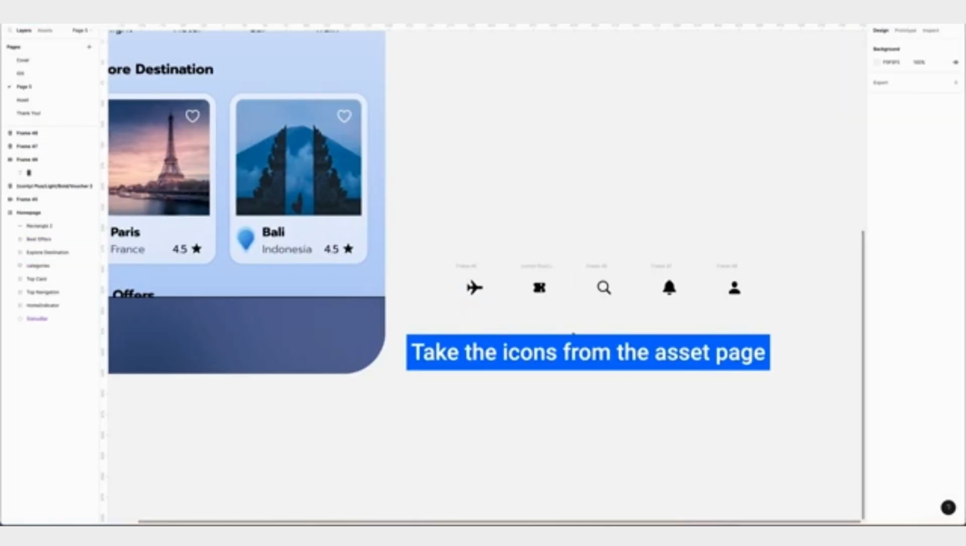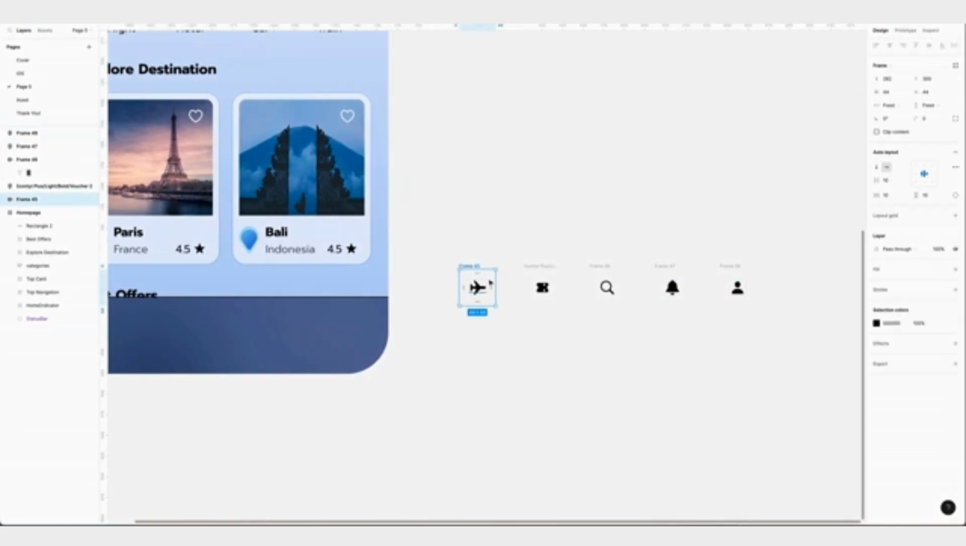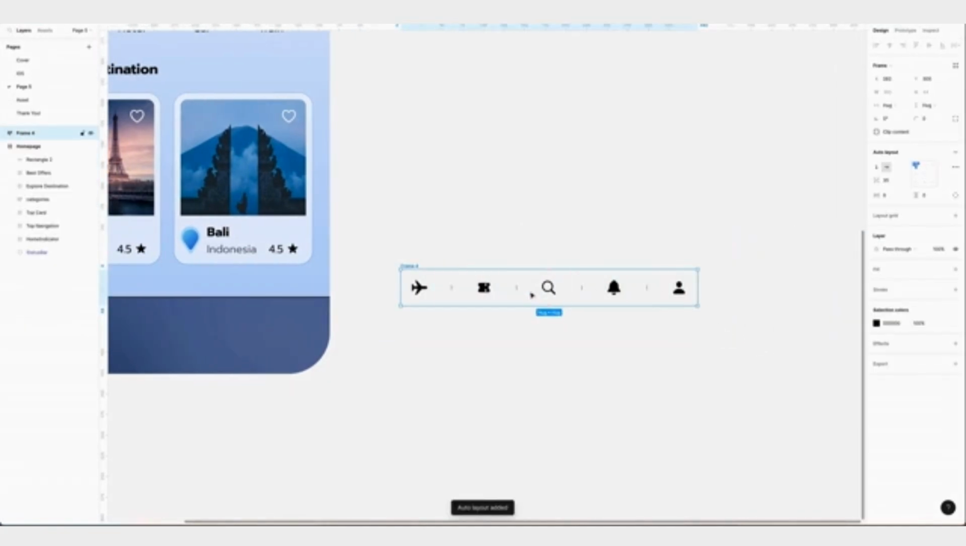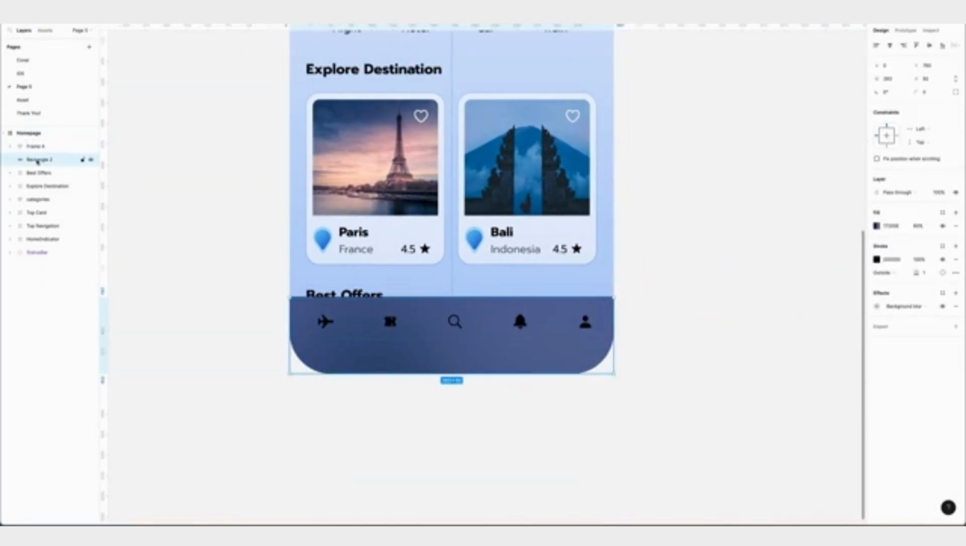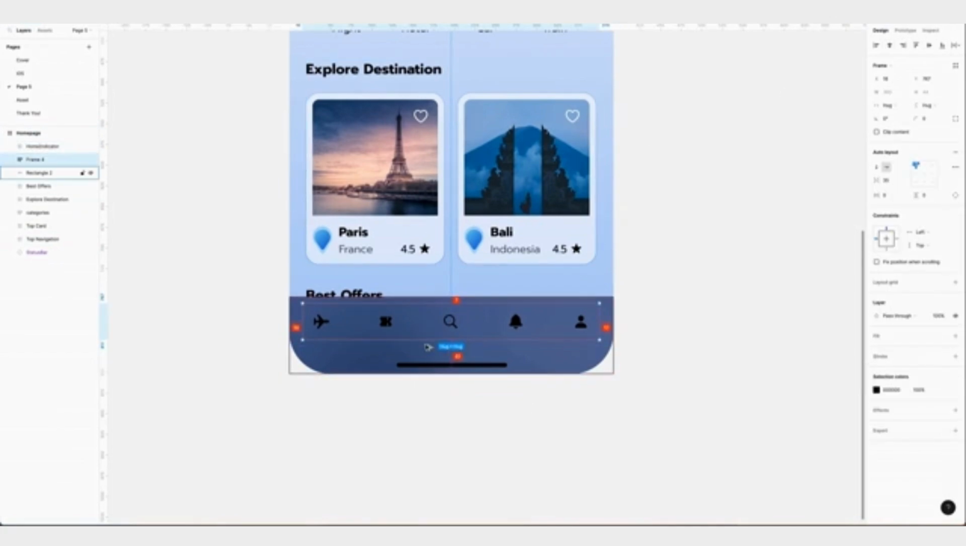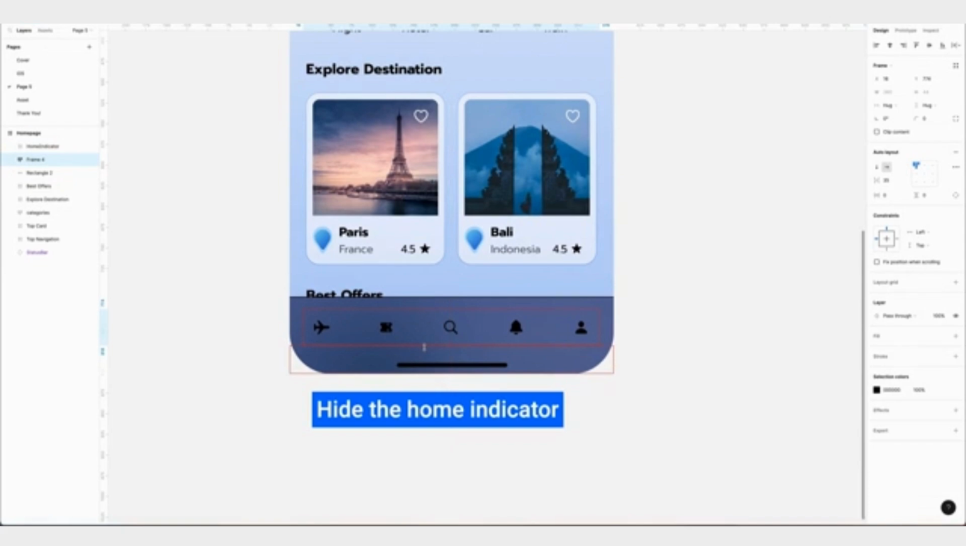Okay, so we need plan, ticket, search, notification, and person. So we're gonna add an auto layout of 44 by 44. Select everything, add auto layout, and the spacing is going to be 35. I'm going to take my home indicator and put it at the top. Adding horizontal center, and the spacing is going to be 0 from the home indicator.